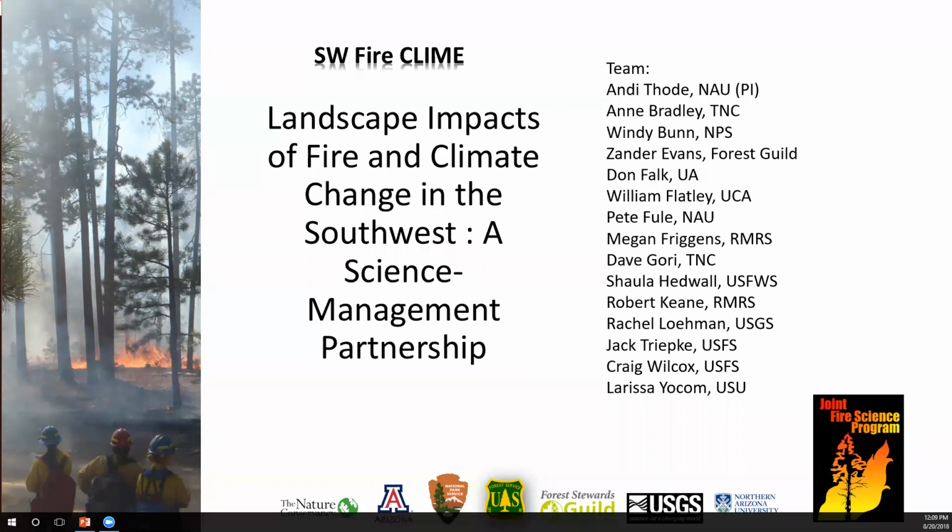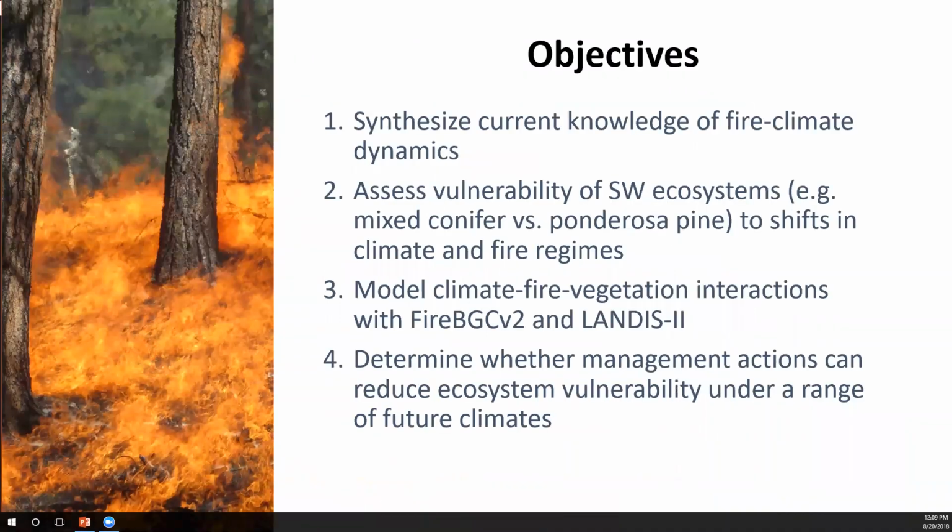So this is the origins of where this tool has come from. This project is focused in the Southwest, but the tool is actually, I think, useful for systems outside of the Southwest. At least that's how we've been thinking about it in its design in many respects.